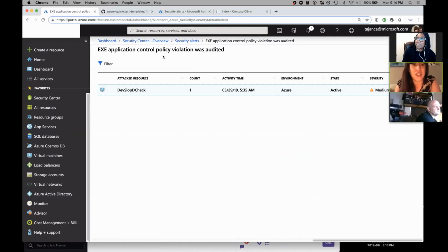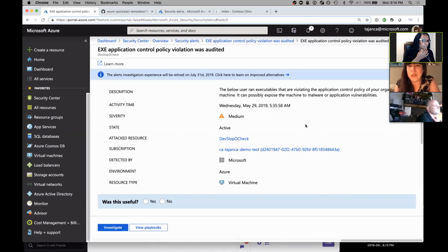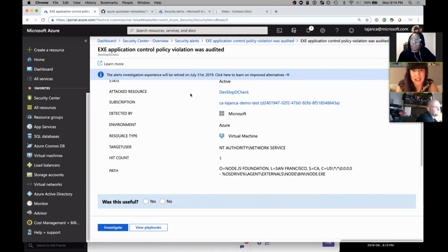EXE application control policy violation was audited. What does that mean? What did we do? It sounds bad. So the below user ran executables that are violating the application control policy of your organization on this machine. Oh, I set up application whitelisting. Yeah, and it was supposed to tell me if anything other than Zap ran.